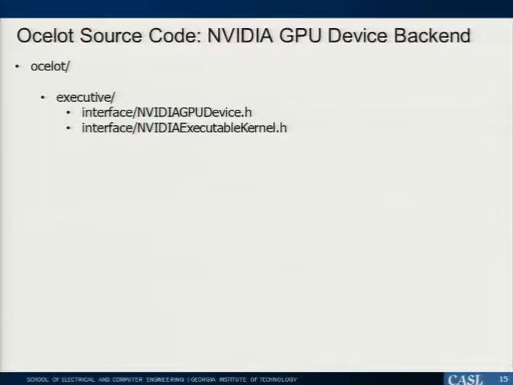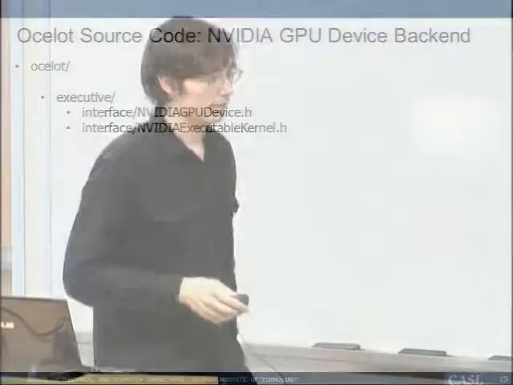We've done some work on instrumentation where Ocelot inserts instrumentation probes into kernels before they're executed, and then transparently gets the results back from the instrumentation. It's implemented in just these two classes, NVIDIA GPU device and executable kernel. These are wrappers around the driver API for managing the NVIDIA GPU, managing its device context, and then issuing PTX instructions to it.